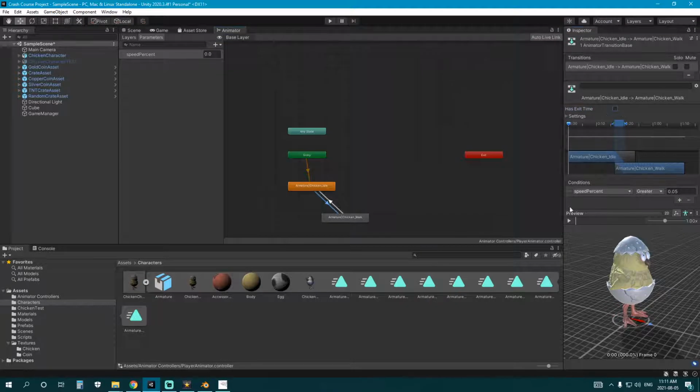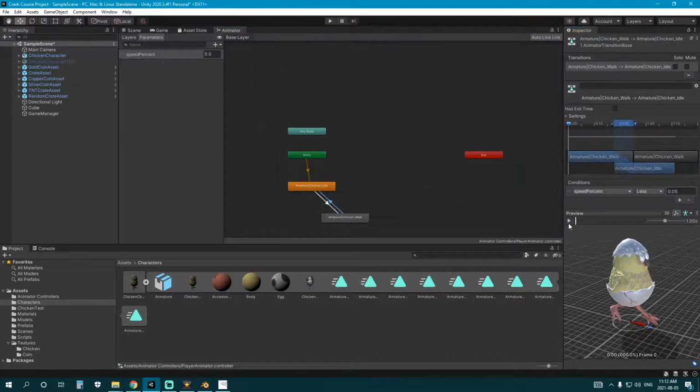So what exit time is going to do is it's going to play the entire animation before it does the transition. We don't want to do that. We want to do the transition as soon as we press the forward, back, left, or right button. We want to start moving. Right? And same thing as soon as we let go, as soon as the player kind of stops, we want him to go right back into his idle.